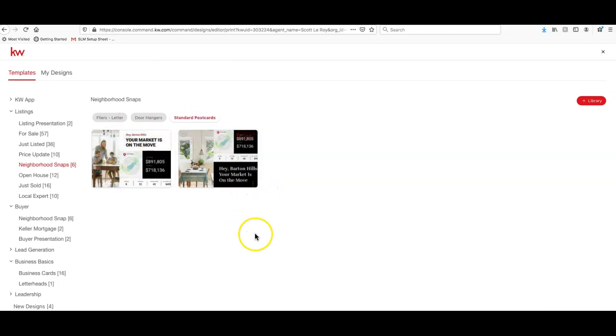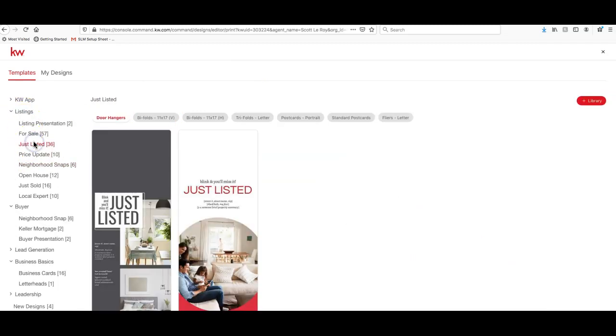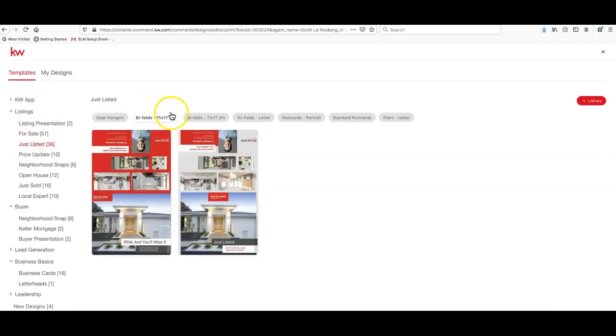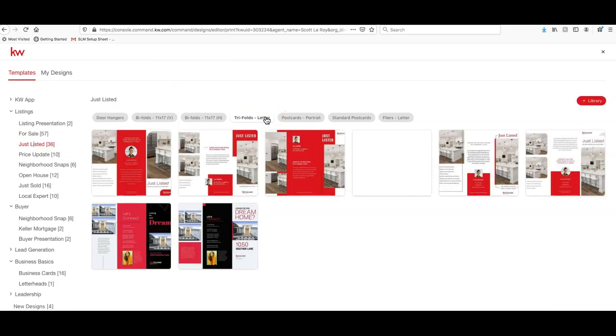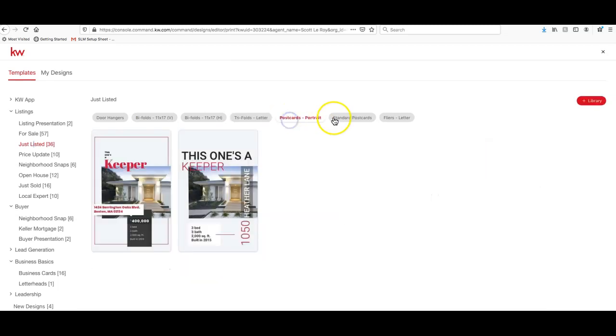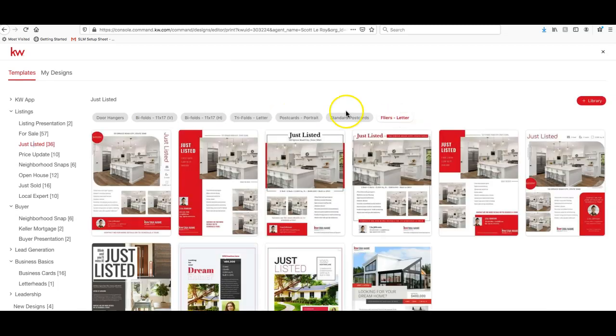So you can see kind of a preview here. It pulls in listing information like average price, how many listings are on the market, days on market, things like that. But for today, we're just going to make a flyer. So I'm going to go into listings and then just listed. You can see we have even more templates here, door hangers, bifolds, horizontal bifolds, trifolds, different postcards, and then here are our flyers.